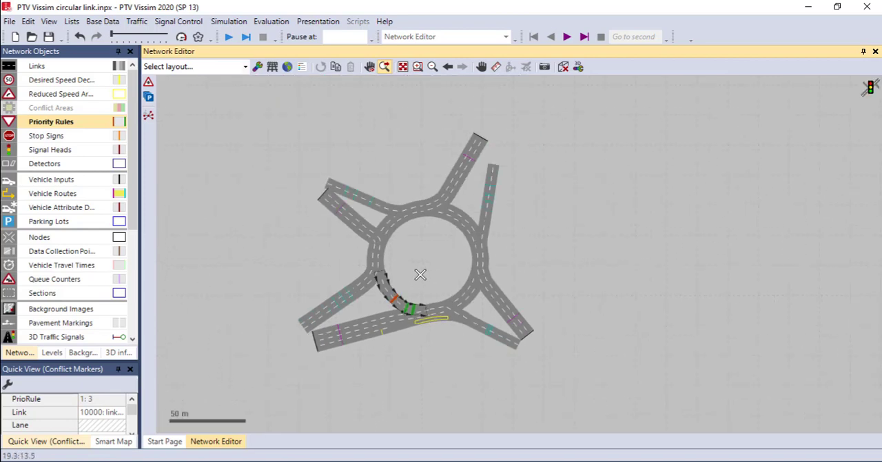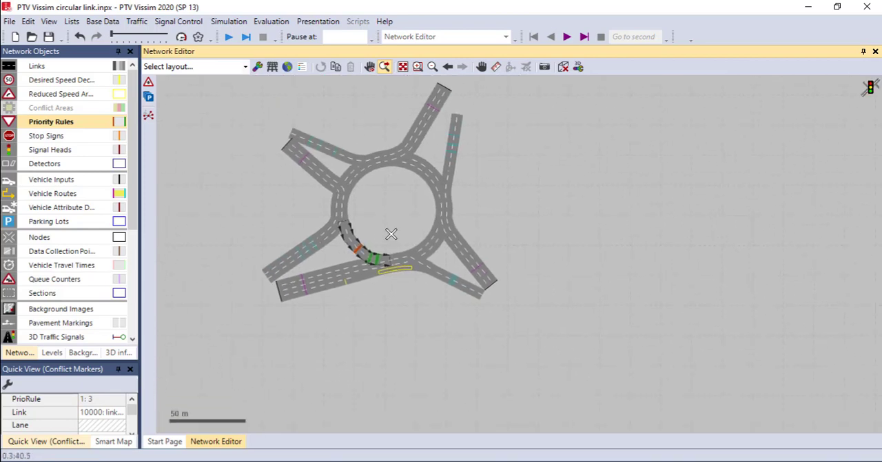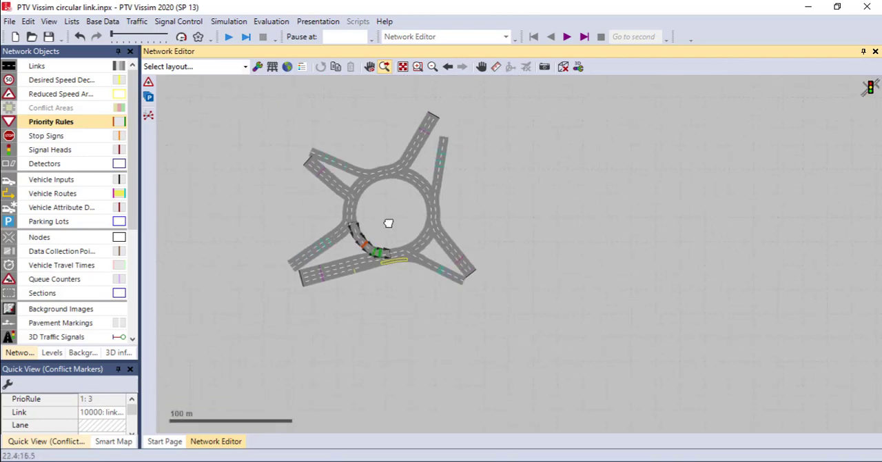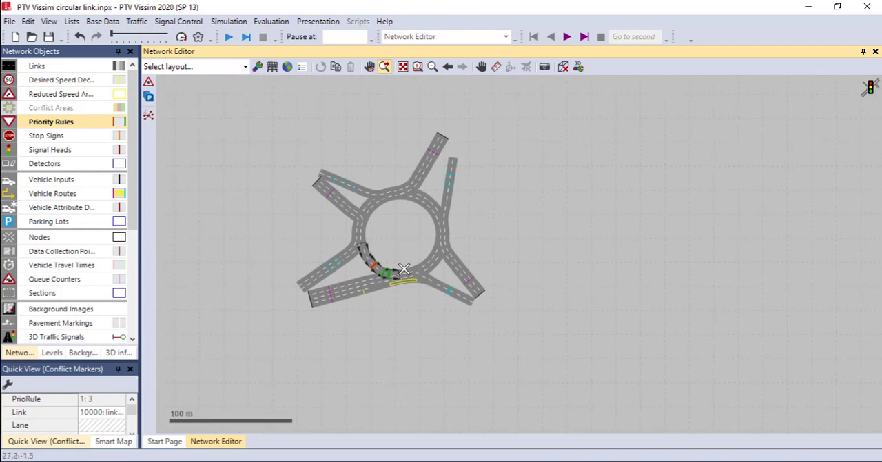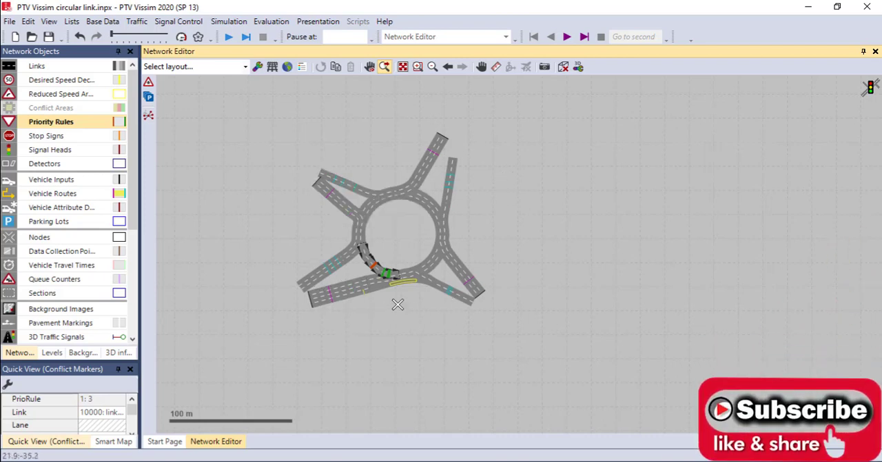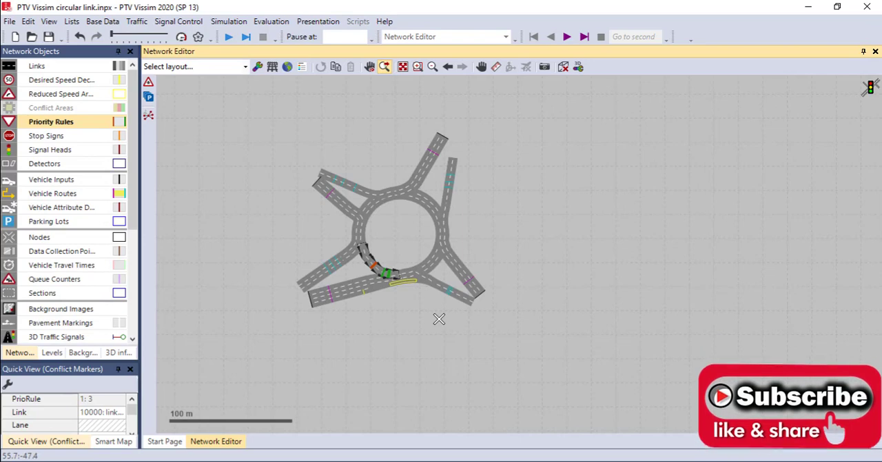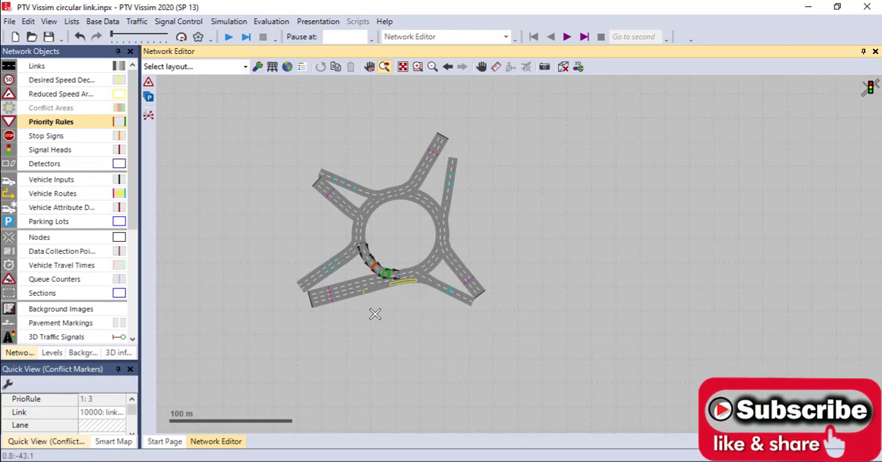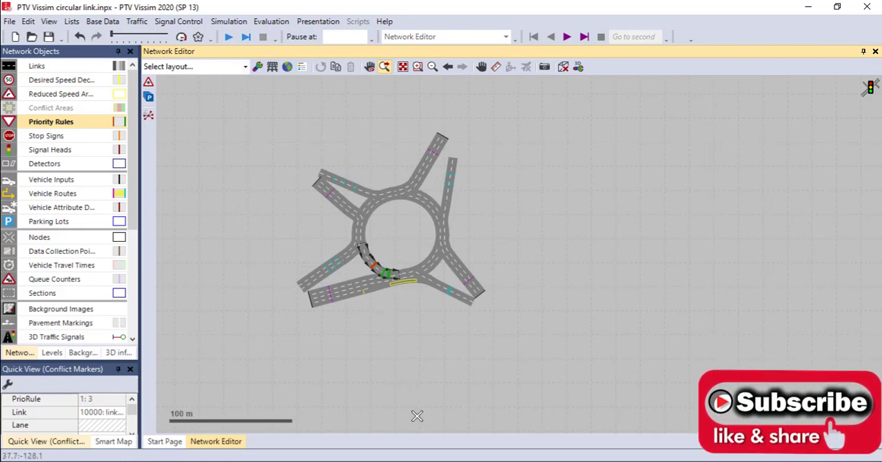Thank you very much. Next time, I will show you how to control the vehicles. I mean that sometimes it's difficult to control the conflicts in the circular or in the roundabout using the conflict areas and the priority rules. So in addition to this, we can use signalization. So next time, I will show you how to use signalization.